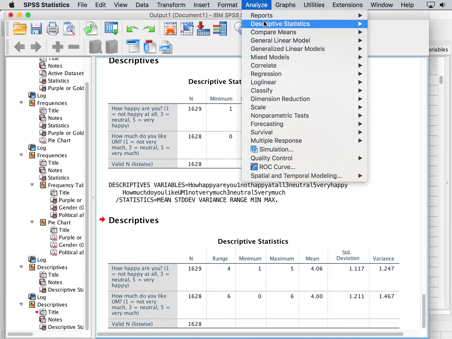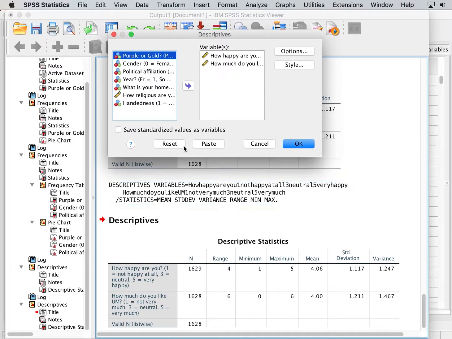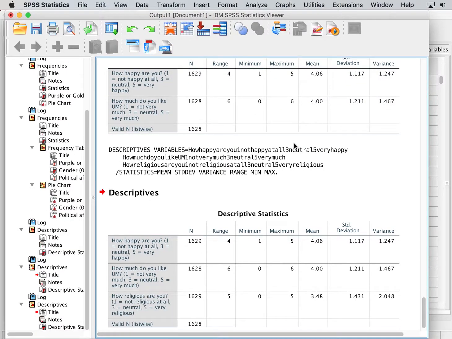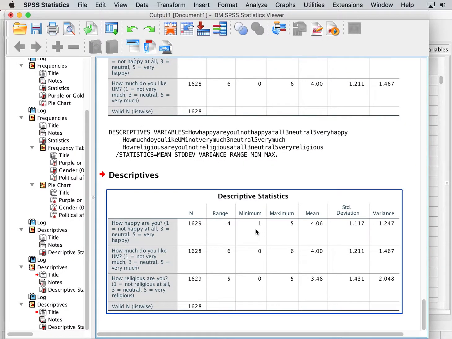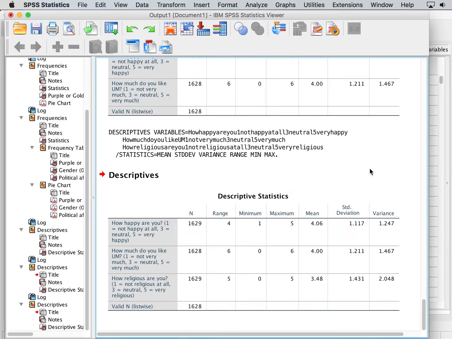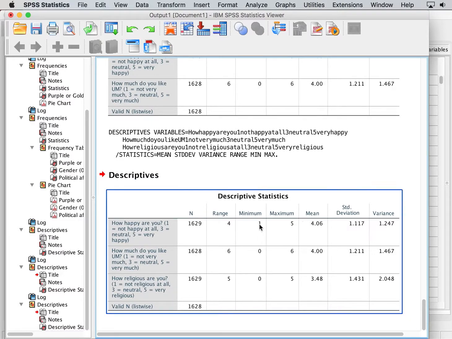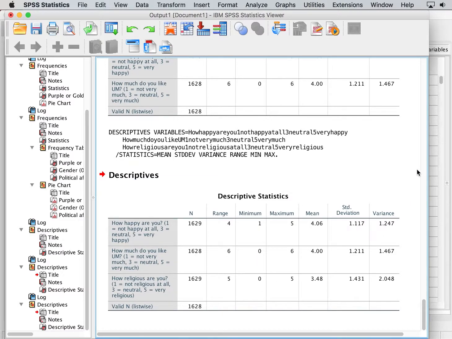Now, again, we can add as few or as many to this as we like. So let's add our third continuous variable in. And as you probably picked up from the first example up here, instead of multiple different tables, like with frequencies, in descriptives, they all come in one table.